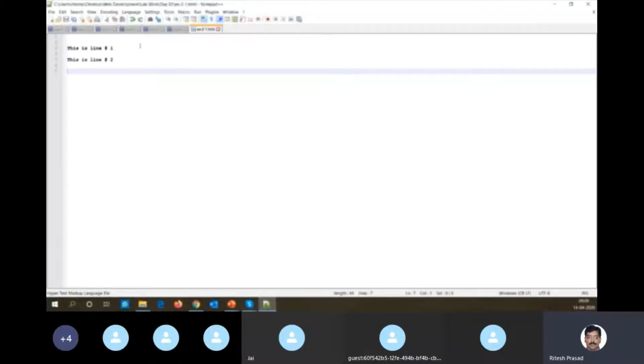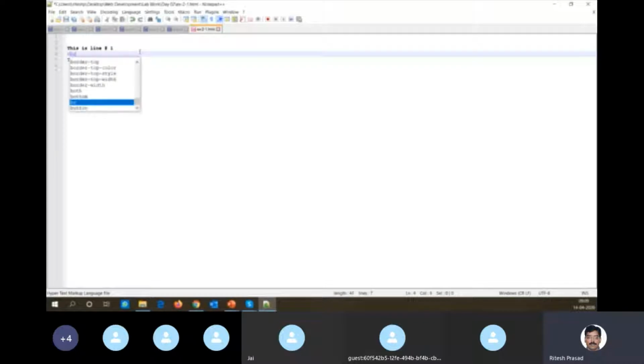Let's now try to force a line break. For that, the tag is the BR tag. Now, the BR tag does not necessarily require a closing tag. So we can write it BR as it is, or we can write it like this. Both will have the same effect. It will not matter.